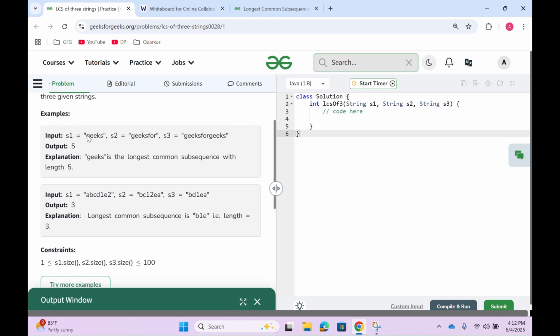We have S1 as gigs, S2 as gigs pod, and S3 as gigs pod gigs. We can see that gigs is common along all these three strings. We have to return the length of that common subsequence. In that case, the length is 5, so we are returning 5.